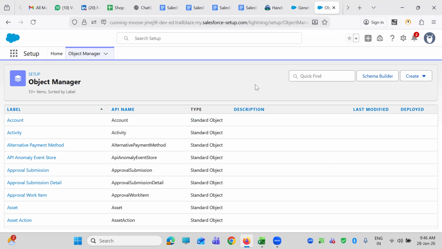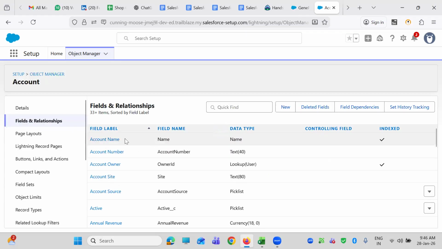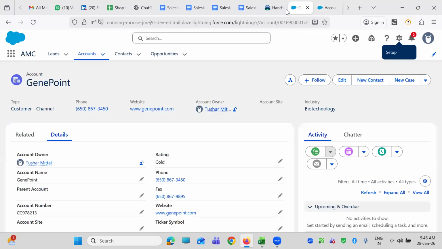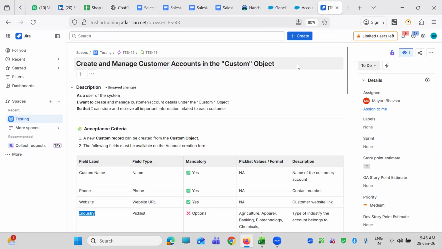The same thing goes for the fields. If I click over here, you can see Account Name, Account Number, Active, Annual Revenue, many fields. All these fields are provided by Salesforce, so we can say these are the standard fields. Any field which we implement, like in this requirement we will implement many fields, will be our custom fields. This will be our custom object, and we will create this field and this field, so all these will be our custom fields.